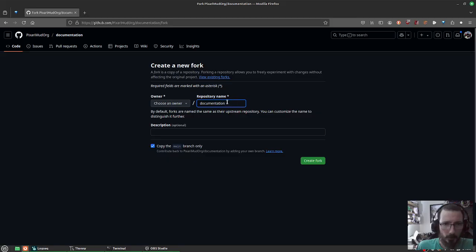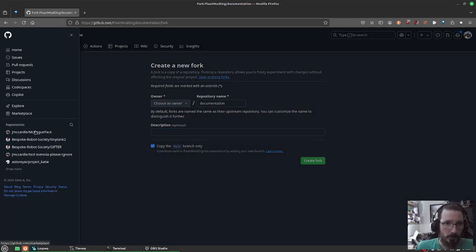But basically what you would do here is name it whatever your GitHub username is, and add a description here if you really want to. But create a fork is going to create a repo in your own stuff. So I'm going to go look at my repositories because I already have one.